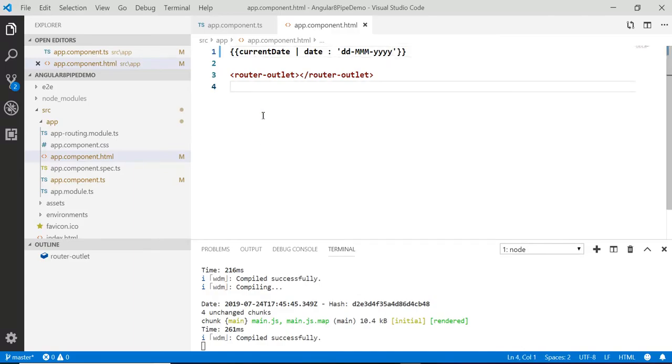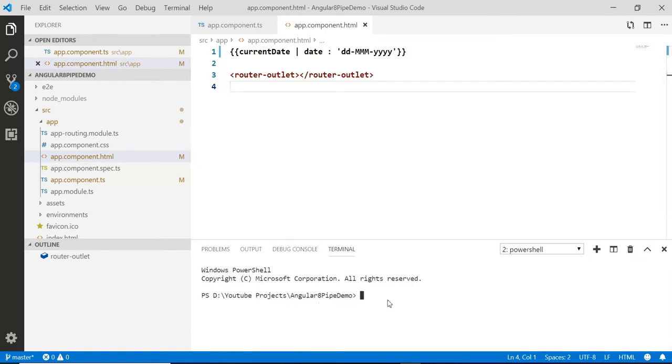Now we are going to create a custom pipe. How will you create that one? Just open one more CLI command, write ng g for generate, pipe, and you can write custom. Okay, press enter.